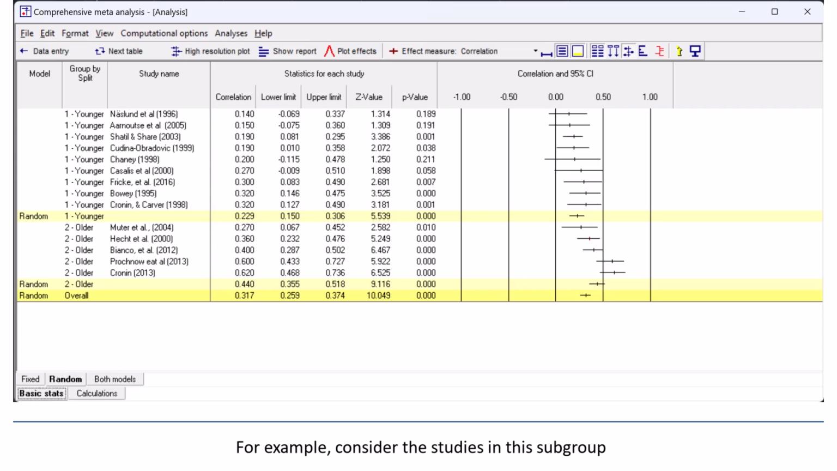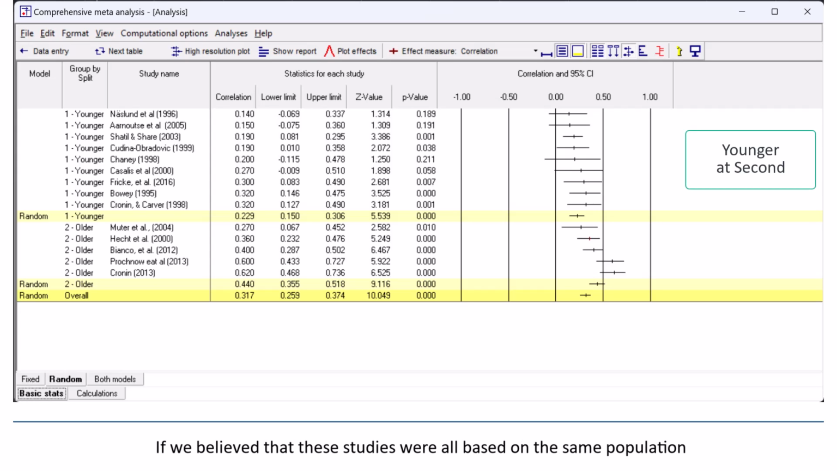For example, consider the studies in this subgroup. If we believed that these studies were all based on the same population and were identical to each other in all material respects, we would use the fixed effect model to estimate the common effect size here, and that effect size would apply to that one population only. However, that's clearly not the case.